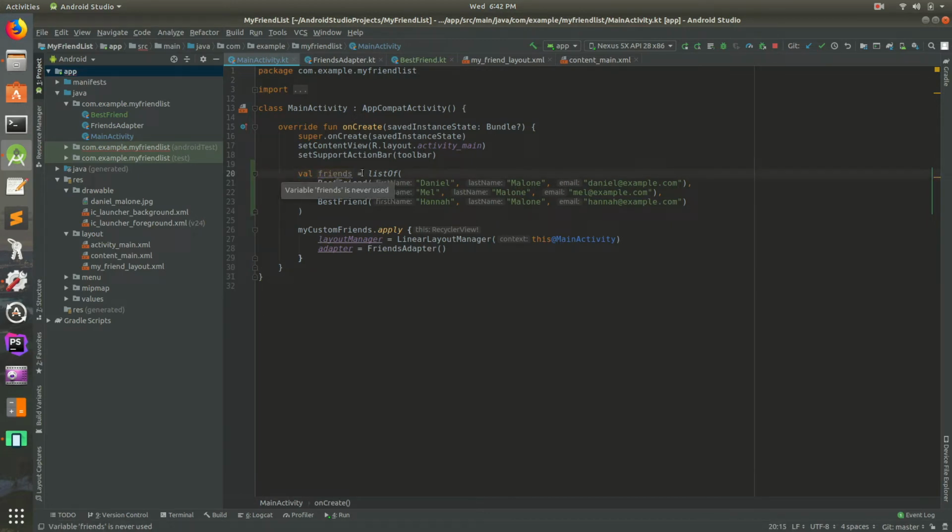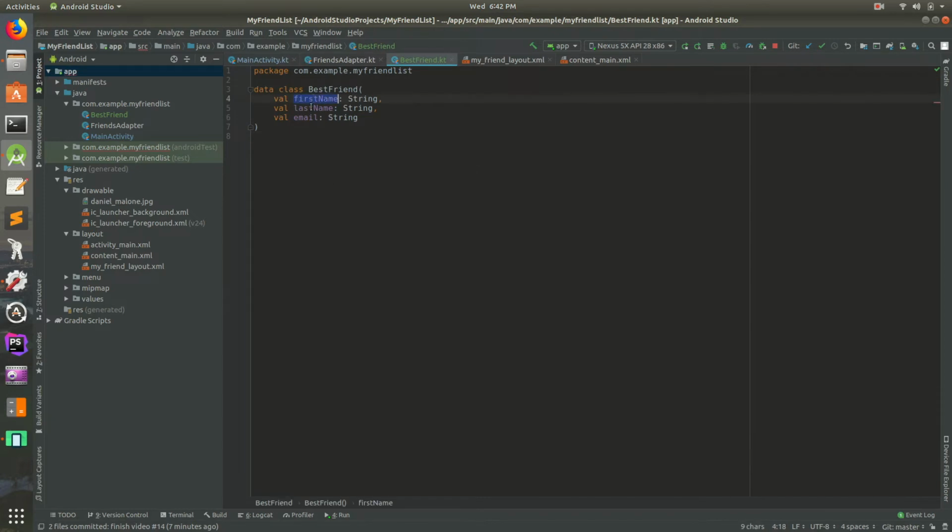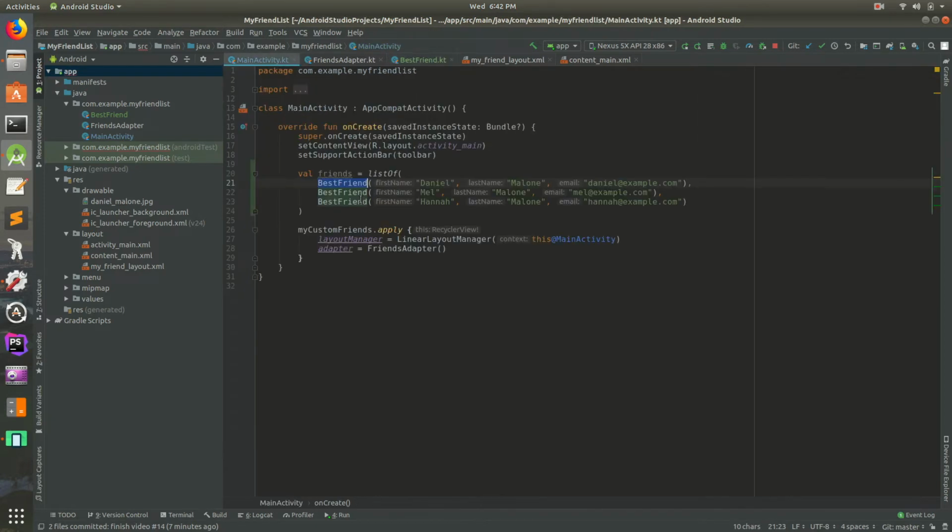That's why it's gray. Then we'll have a list of, and then we have one of those and one of those. And inside of there, each line can contain a new best friend. So whatever you named here, and in this case we have first name, last name, and email. So for each best friend, you need a first name, a last name, and an email. First name, last name, email. First name, last name, email, and it even kind of prompts you for it.